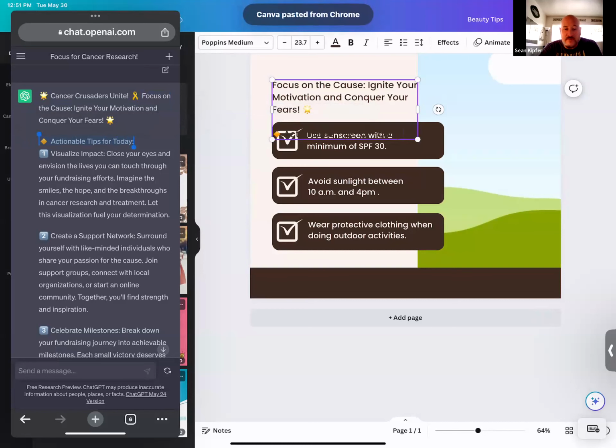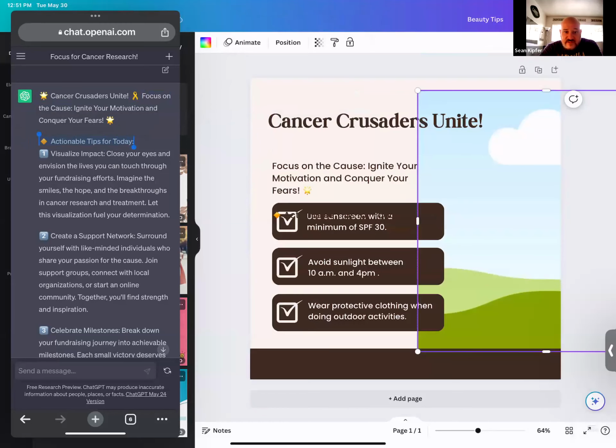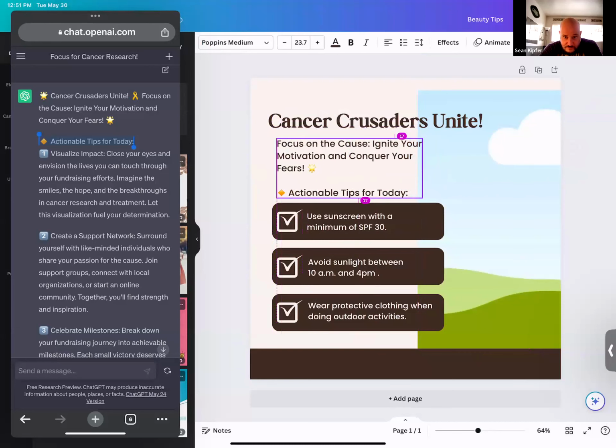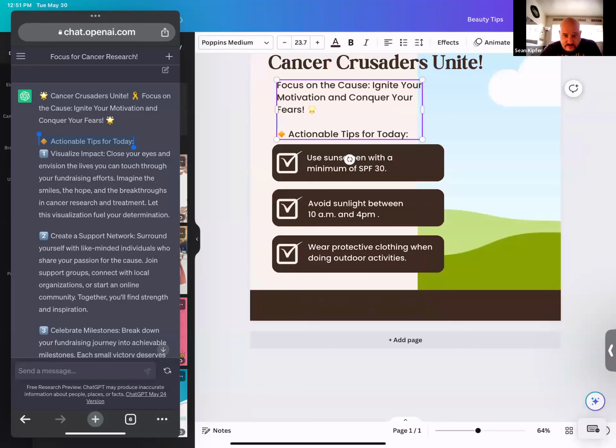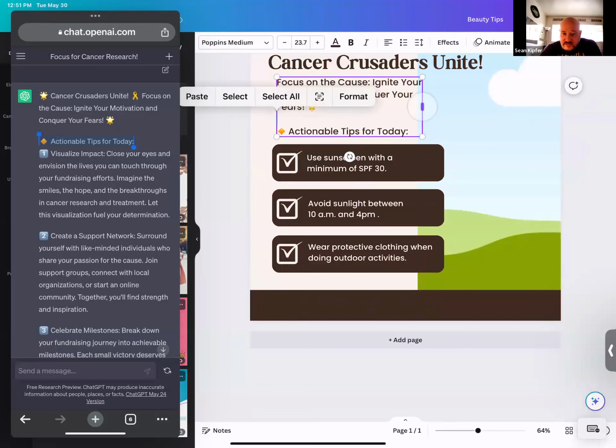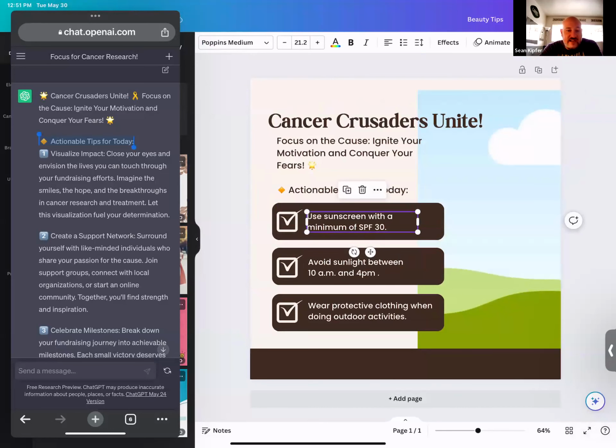Okay. And then move that whole box up so we can see it. Click outside of it. Click on the box again, and then drag it up with your finger. There you go. Get it where you want it so it looks good. Perfect. Don't overthink this. Now see where it says use sunscreen with a minimum of SPF 30. That's where you're going to put visualize impact. You can just type that in, or you can copy and paste it, whatever's easiest for you.